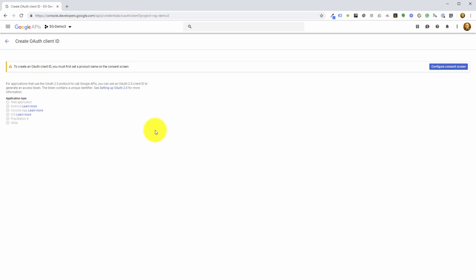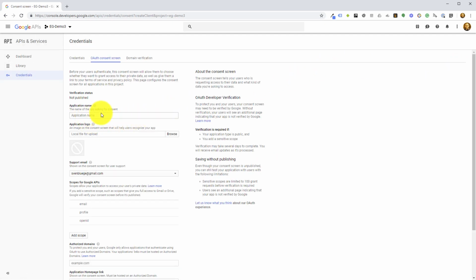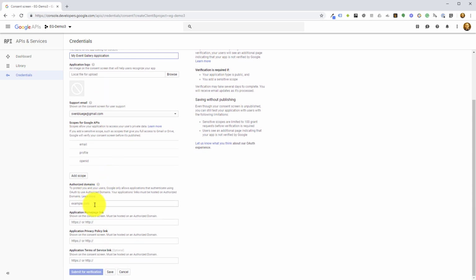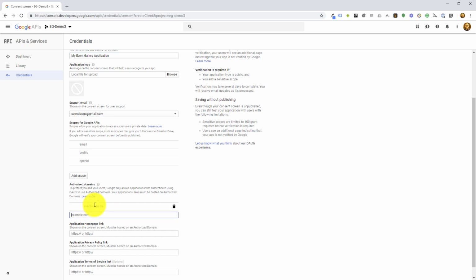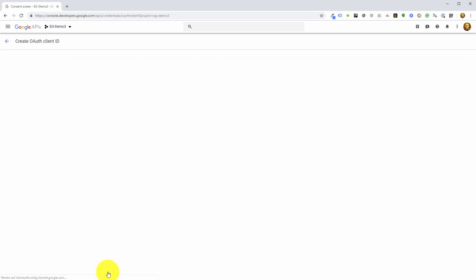To do that, we have to configure the consent screen first. So we have to put in the name of the application. You will see this later on if Google asks you for consent, if you want to really give rights for your account to this application. Then we have to add the authorized domain, hit enter afterwards. This is the domain your website is running on, and just hit the save button.